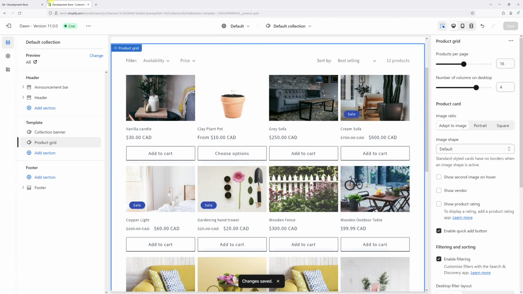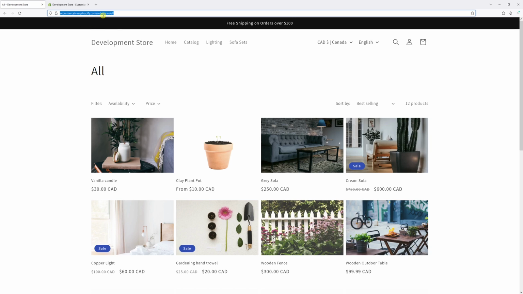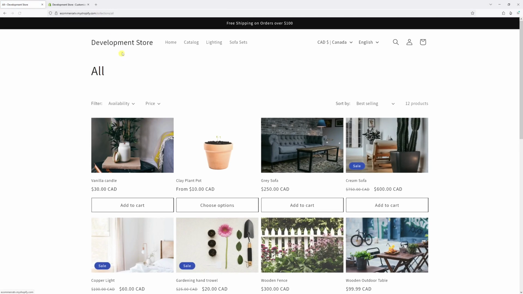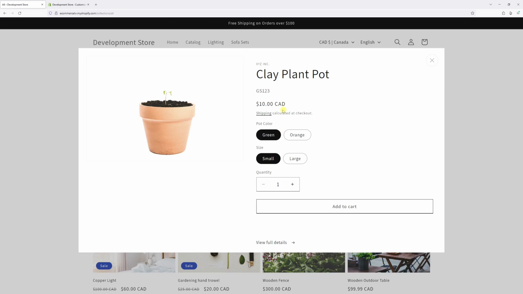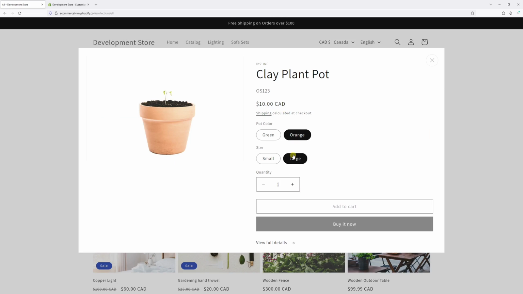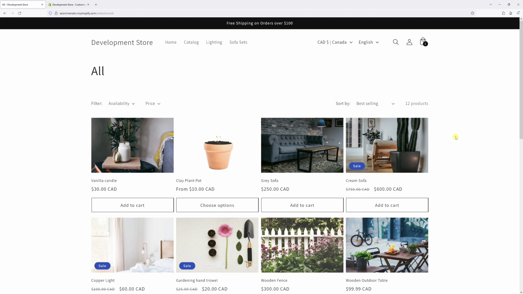Then let's go to the website and refresh the collections page. And so you can see the Add to cart button is available under all single products. And on products that have multiple variants, you'll see this option, Choose options. And that's where you can select the appropriate variants and then add the product to cart.